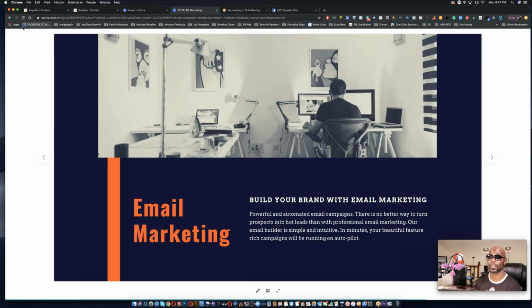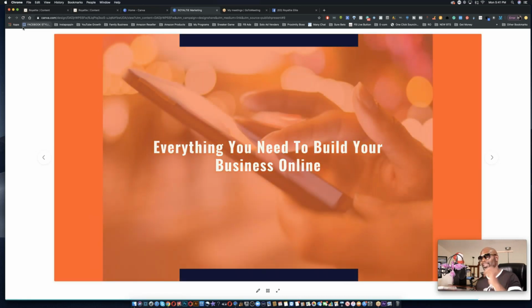And let's not forget about email marketing. You want to build your brand with email marketing, because that's how you're going to be able to maximize and squeeze as much juice out of the lemon as you possibly can. With powerful and automated email campaigns, there is no better way to turn prospects into hot leads than with professional email marketing. Our email builder is simple and intuitive. In minutes, your beautiful, feature-rich campaigns will be running on autopilot. So you can see that everything you need to build your business online, Royaltie has in place.